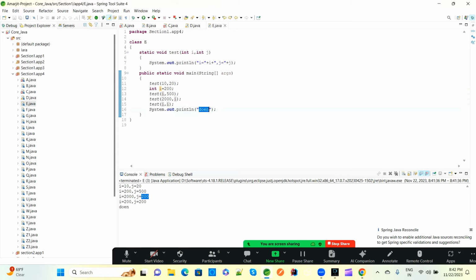Can anyone confirm, are you able to understand why we reinitialize the i value here as 200, and why 200 is the latest i value, and how this output came? Yes. Okay. So like that we can call multiple arguments inside this method.